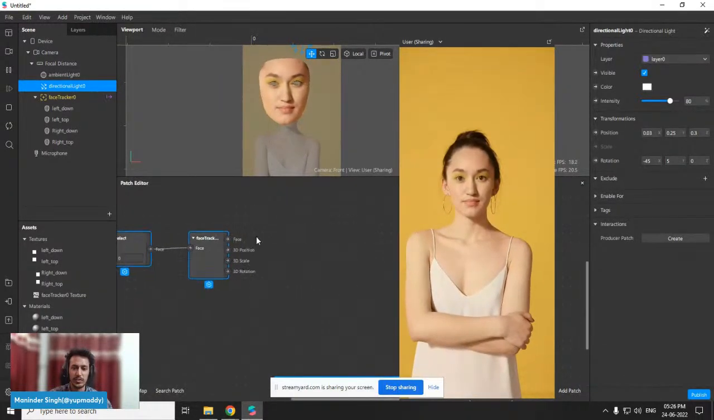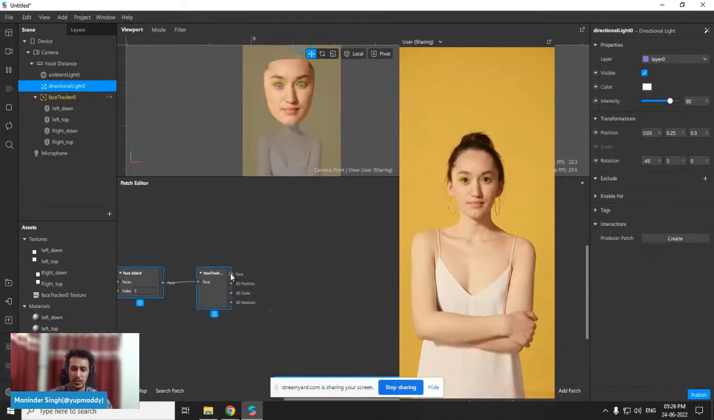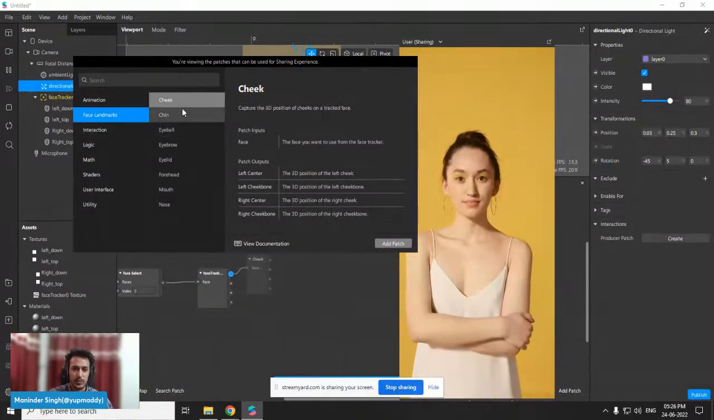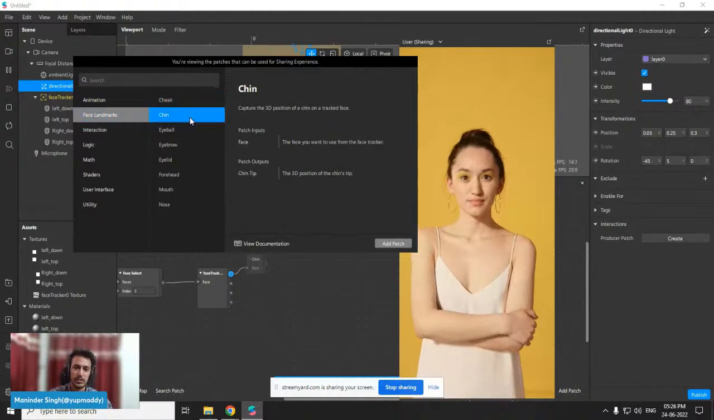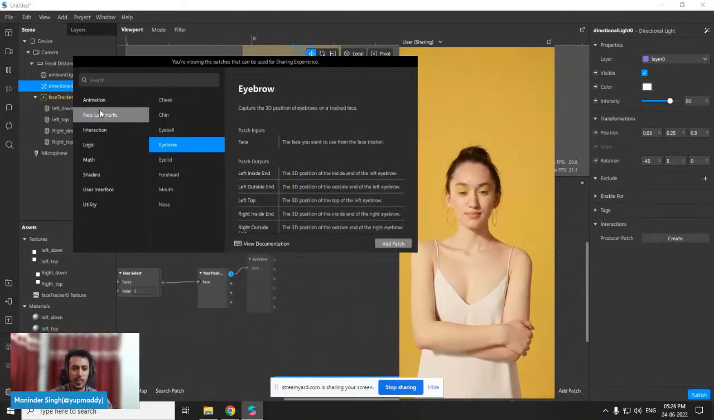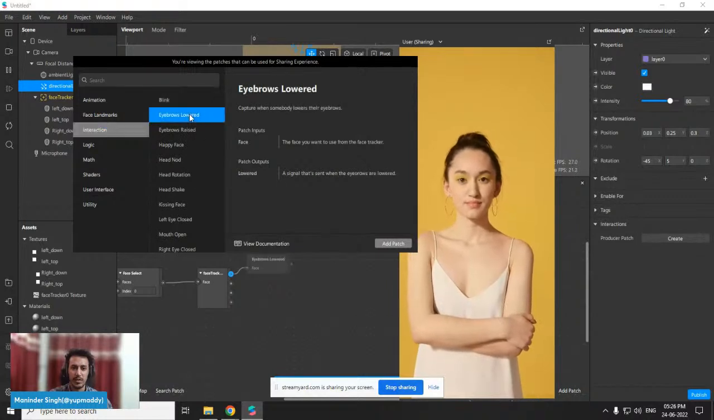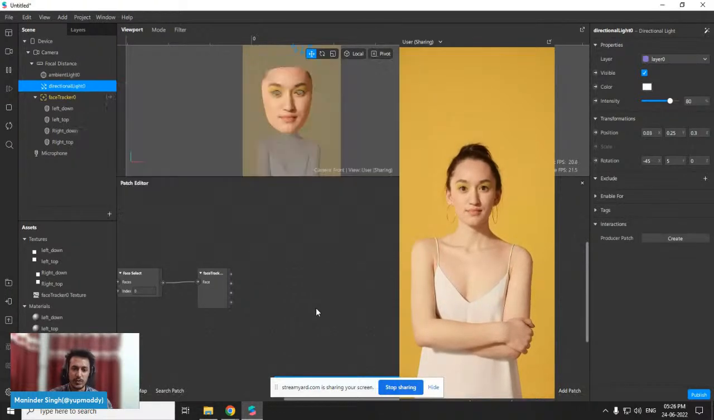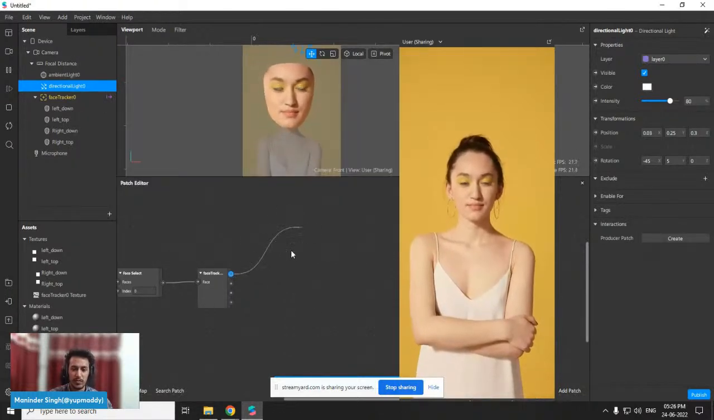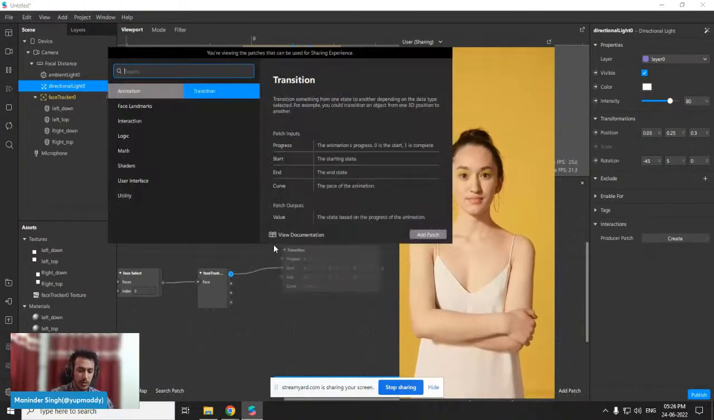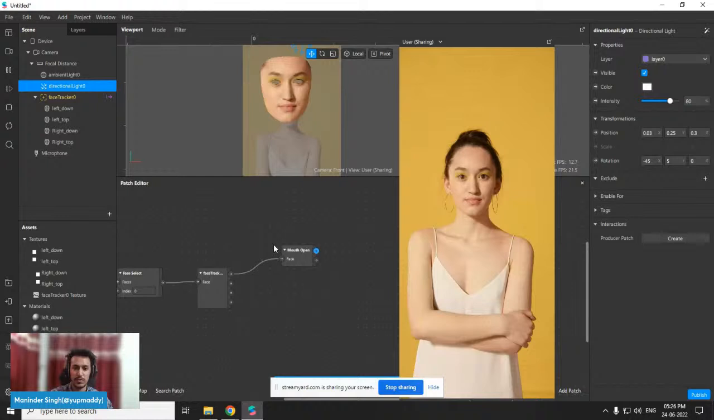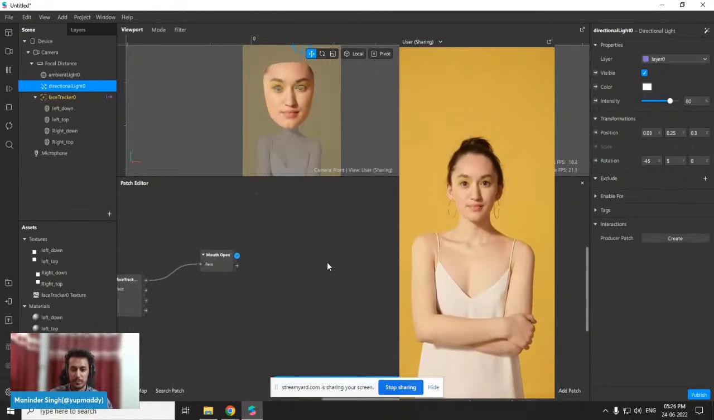So what is the face tracker providing me? So this one is face. If you want to apply some face landmarks like cheek, chin, eyeball, eyebrow, and interactions like blink, eyebrow lower, eyebrow raise, and happy face. So we will be using the mouth, when the user opens the mouth. Let's use this one now.